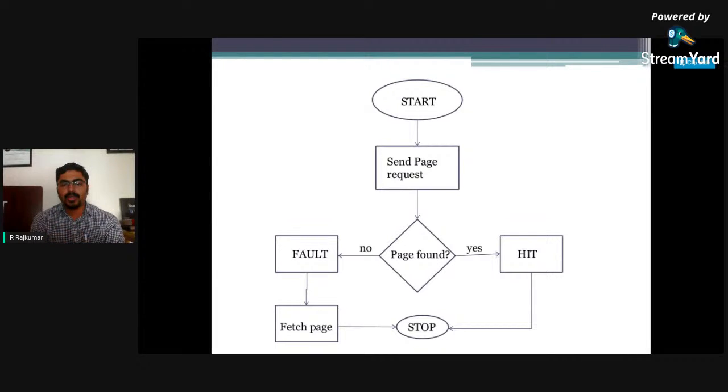Then after that we stop. This is about a single page request. If we want to access the page from the secondary memory or main memory, it has to send the page request. If the page is found based on the request, then we go for a hit and stop. If it is not found, then we have to report the page fault, and then we have to fetch the page, which needs some extra effort. Then we can go for the stop. That is the process.